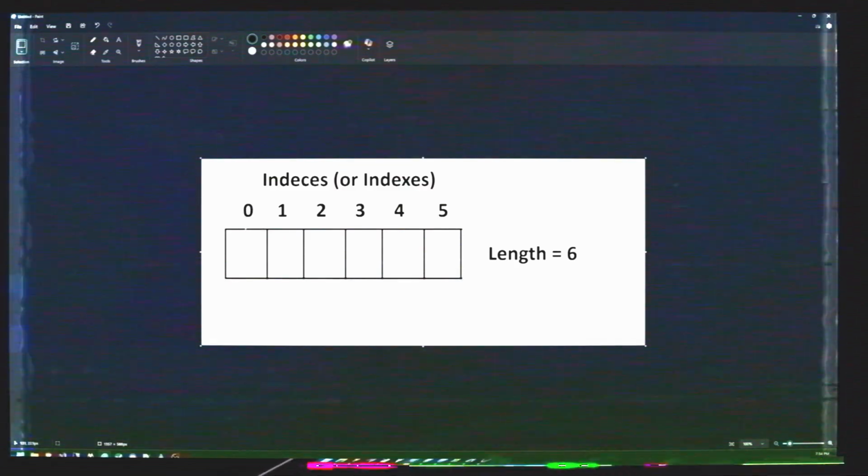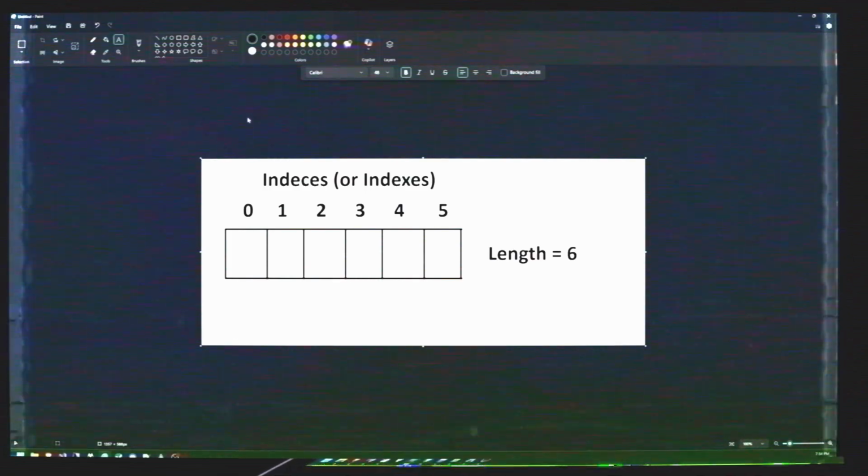From here, let's say I want to store something in these. I can store strings, I can store numbers, I can store whatever I like. You could even theoretically store another array inside of it, though I wouldn't recommend that. So let's say I've got this array. It starts off empty when I create it with 6, and I want to store something.